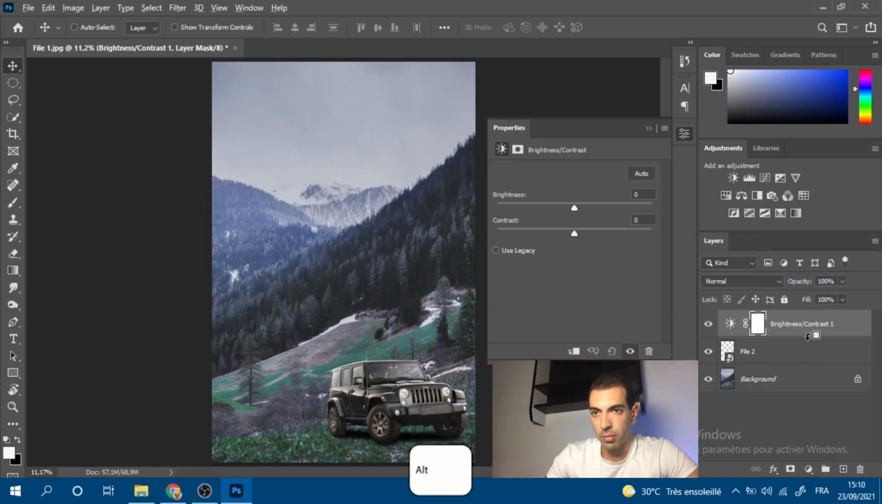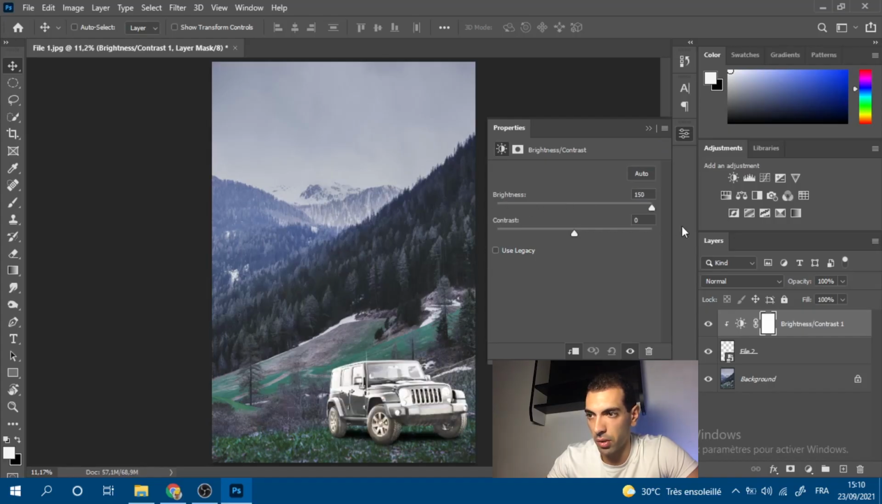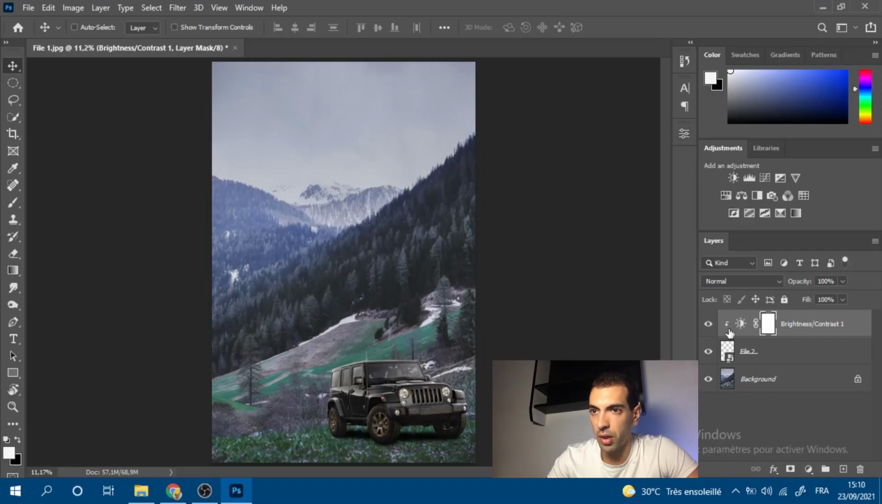Press Alt, put the cursor here, and then click. Now you see there's an arrow, which means the adjustment layer is only applied to the layer beneath it, which means the car. Now we can modify, we can decrease the brightness, we can increase the brightness. We're gonna set it to -50, from 0 to -50, and now you can see the difference. It looks much more realistic.